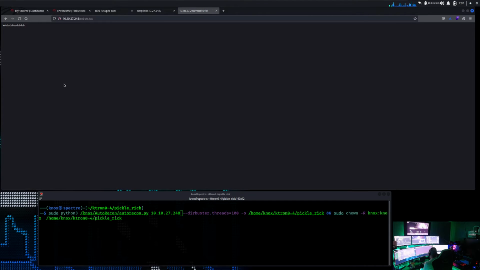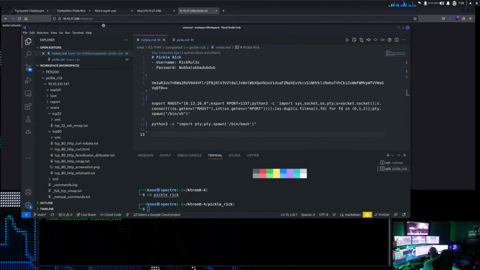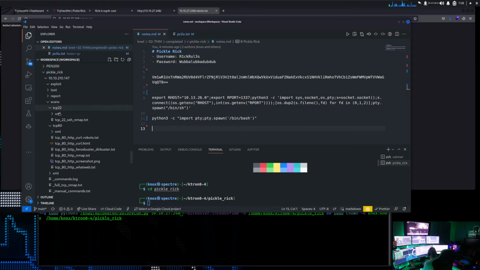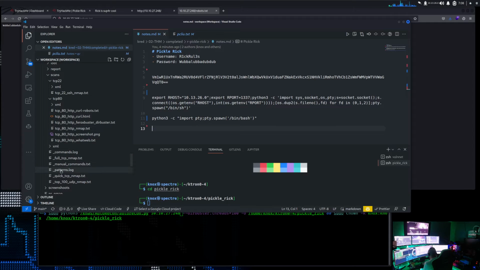We get that. But I want to show you that if we just use auto recon, we can start learning how to read the output from things like auto recon and find what we need to find. So let me pull over here. I like to use VS Code. Again, you can use whatever you want, but I really like VS Code to be able to look at the output files that come out because they're all right here.